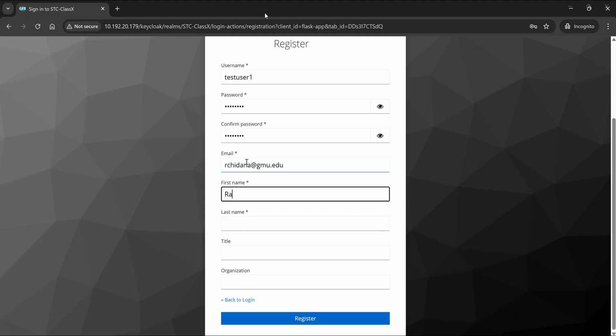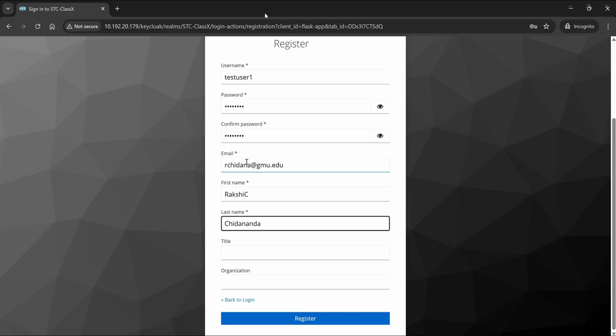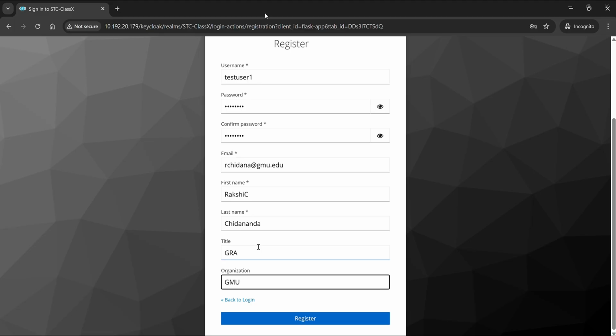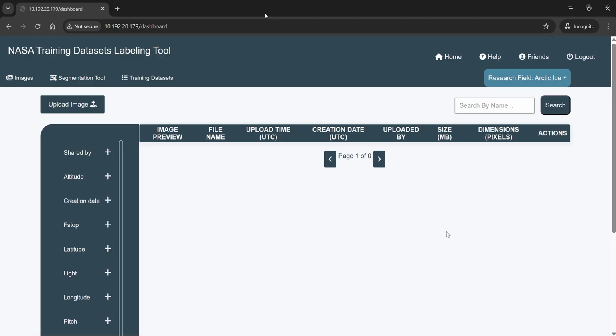your first name, last name, title, and organization name. After that, click on register. So now you can see the NASA training dataset labeling tool, the home page of the ClassX tool.